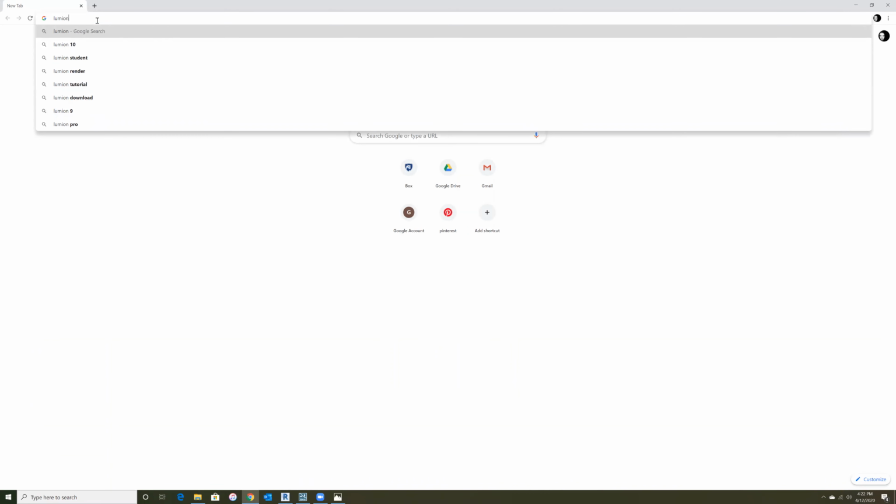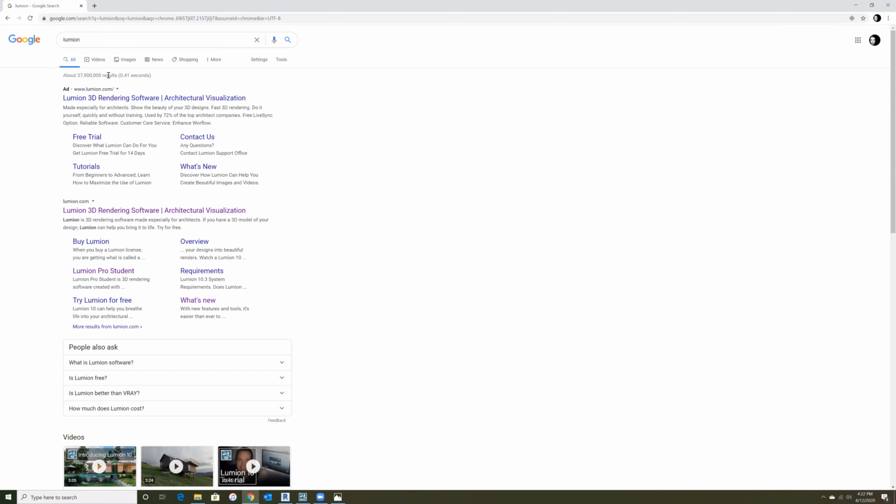Lumion Render is a rather new school way to render. It is a progressive rendering engine, meaning that as you update things in your viewport, there's not really a render time or buffer time to see the results.